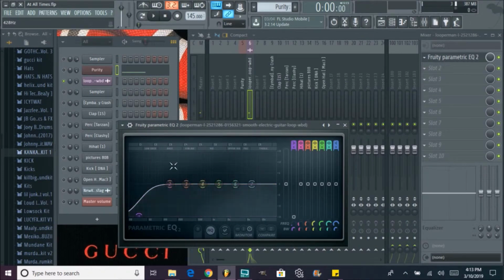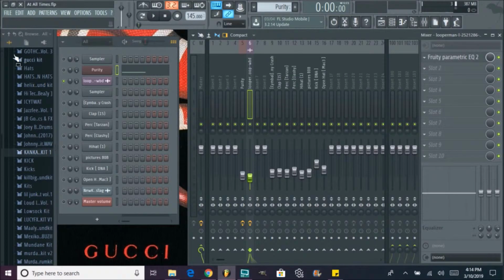Sometimes I leave some of the frequencies in there because I like the beat to feel fuller when I leave some of the frequencies in there. So I don't cut every sound out, but that's basically it for the melodies. Then you will go to the drums.